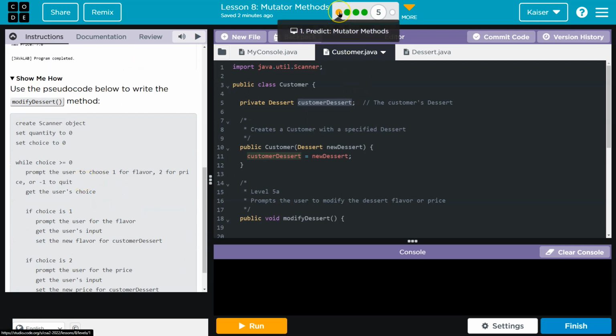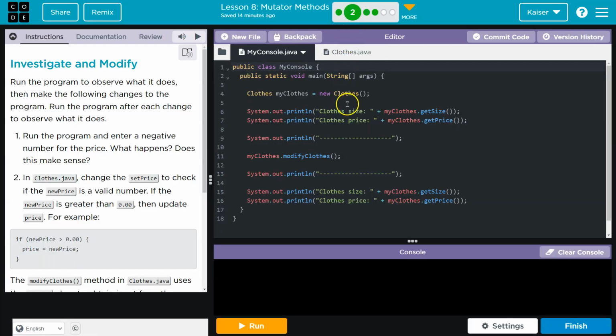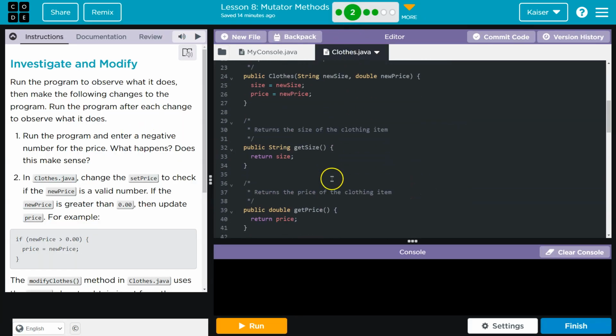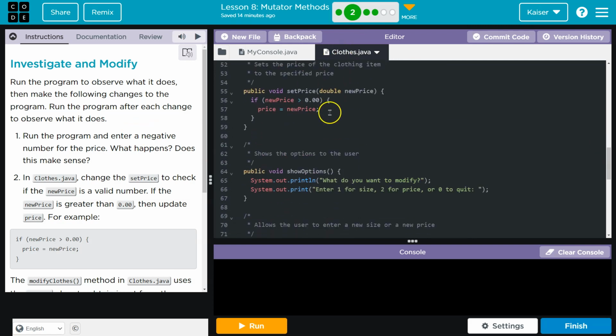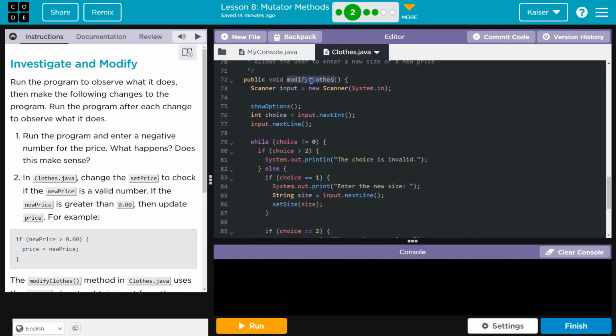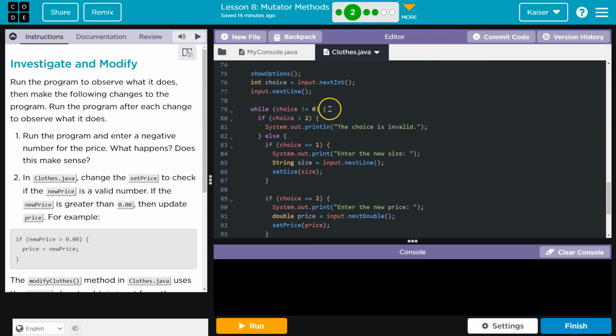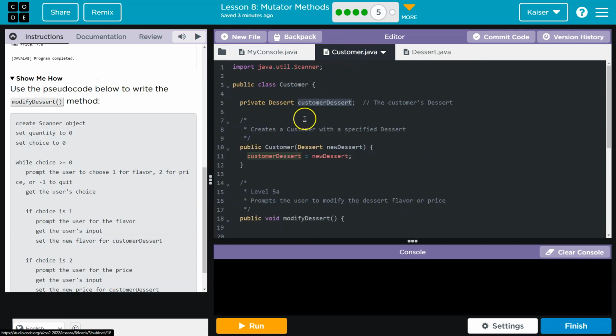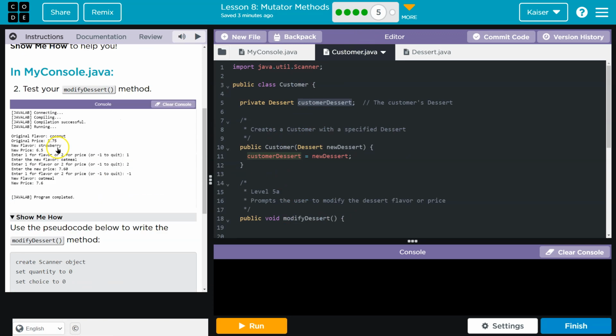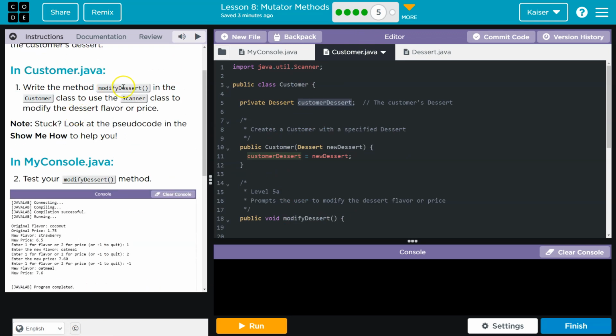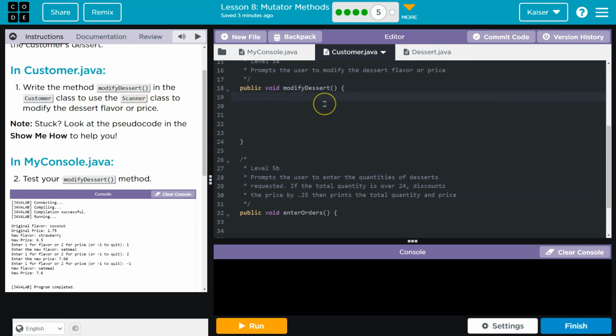Also, let's always keep in mind our resources. Let's double check. We have a great example of this in the clothing class, modify clothing. So there's another pretty solid example for us to peek at. Let's head back. Write a method, modify dessert, in the customer class to use the scanner. And they already provide us this.